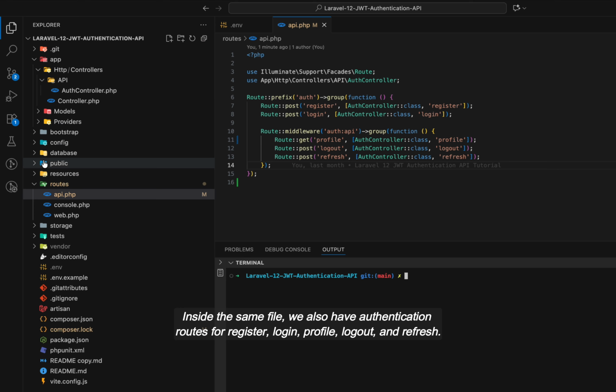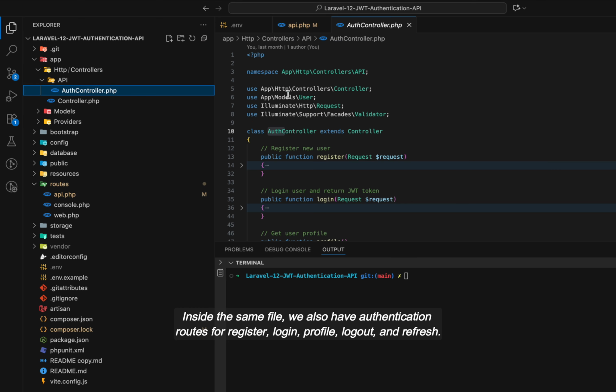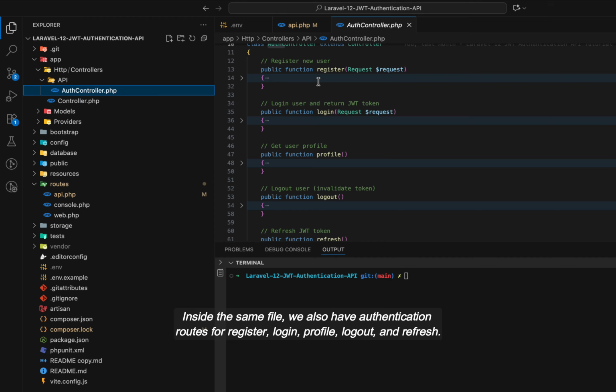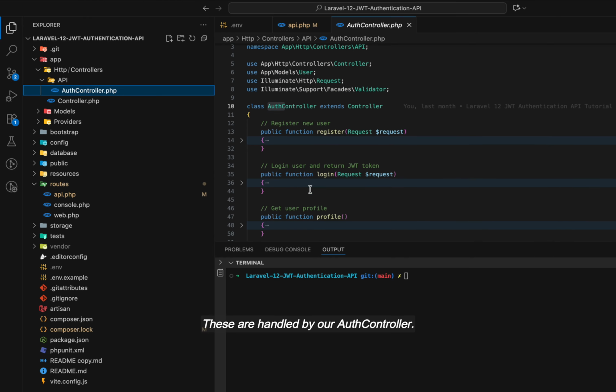Inside the same file, we also have authentication routes for register, login, profile, logout, and refresh. These are handled by our auth controller.